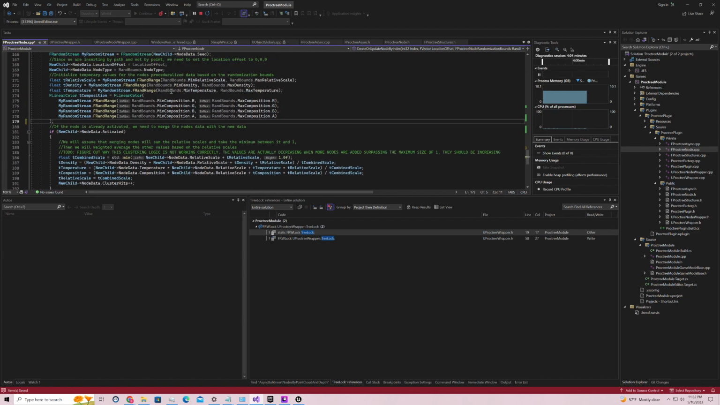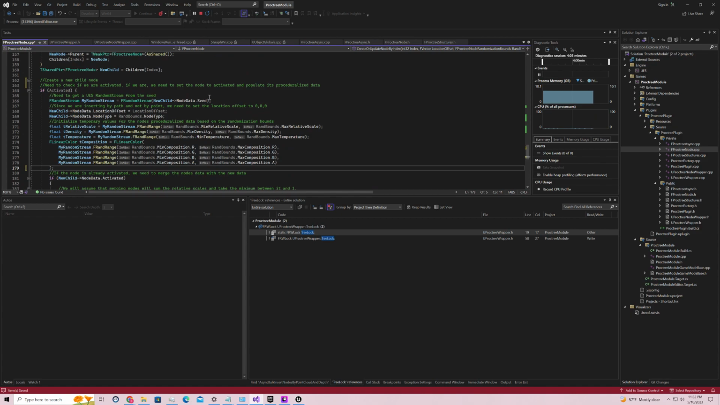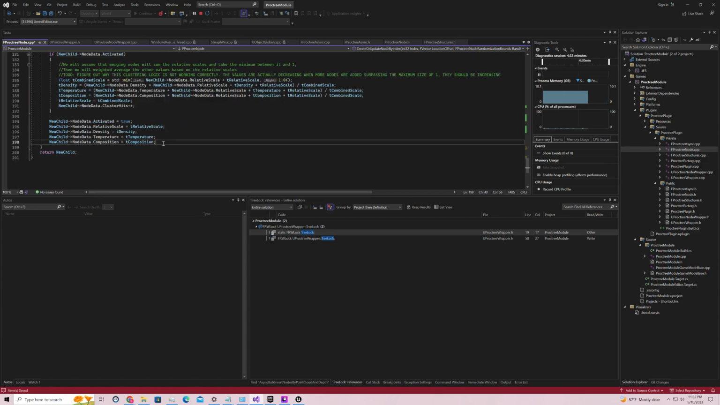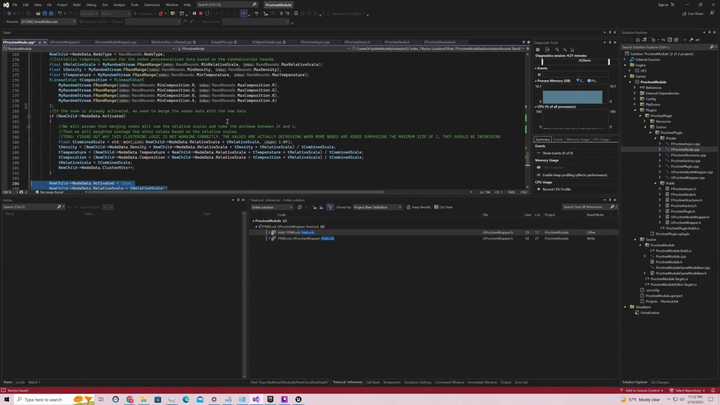So if the node was activated, but it was not already activated, these are all just setting up temporary values right here. If the node was already activated, or already not activated, then this block won't fire, and we just set our values to the values that were calculated. However, this I can delete. This works now.